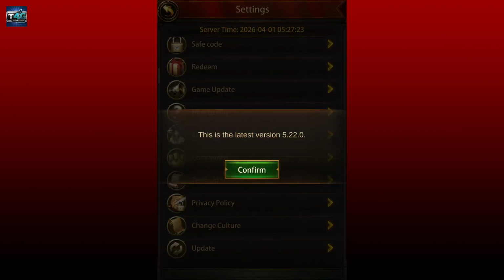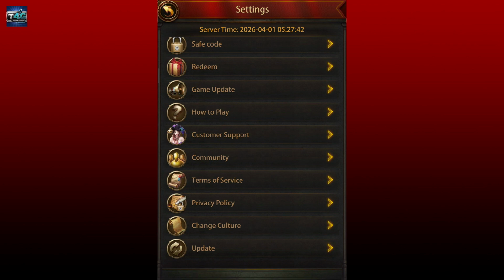Now, this will tell you if you are using the latest version of Evony game or not. If you see this title over here that says this is the latest version, then you are good to go. If you don't have the latest version yet, you can go ahead and get to your Play Store or your App Store and get the app updated. So there you have it.